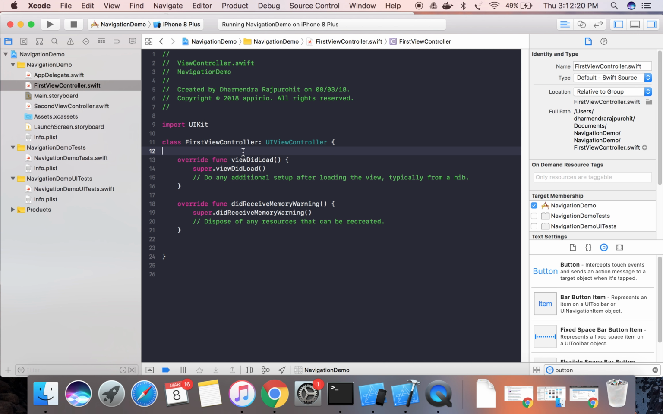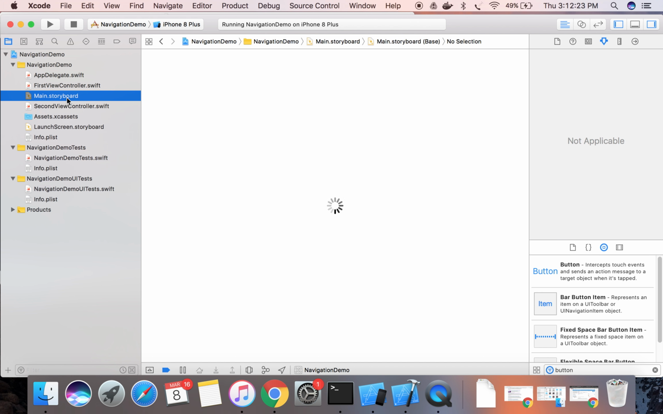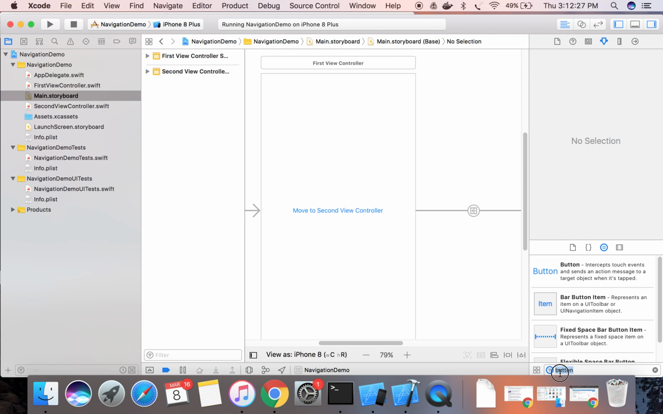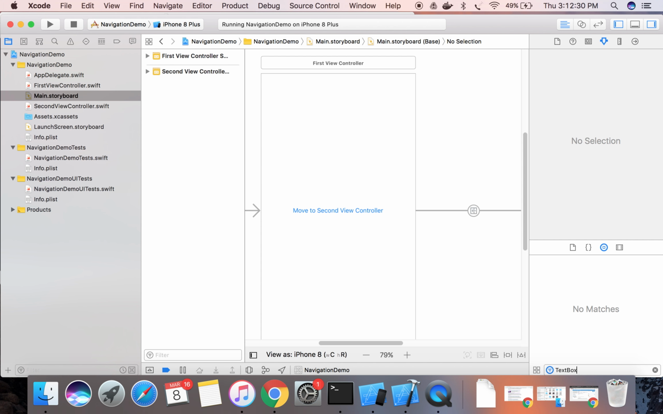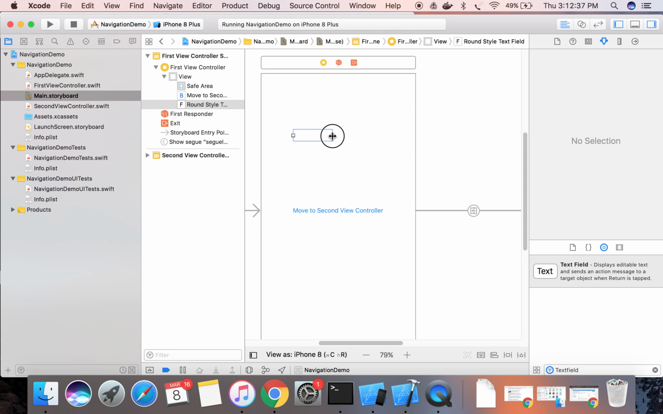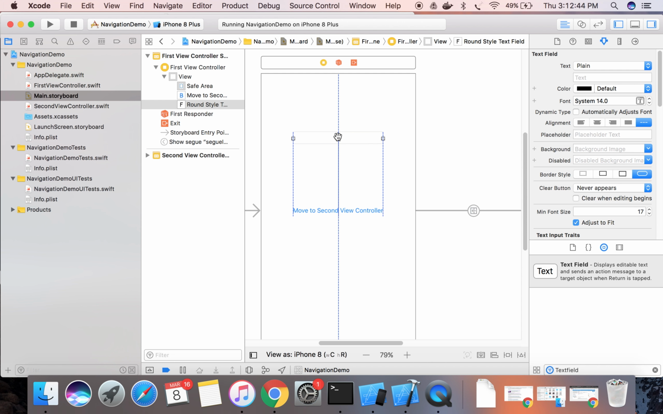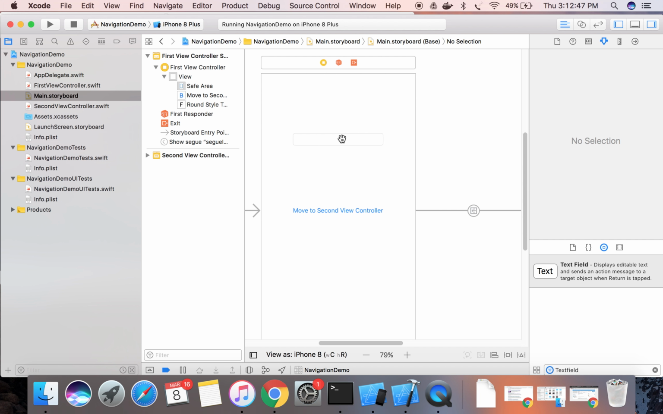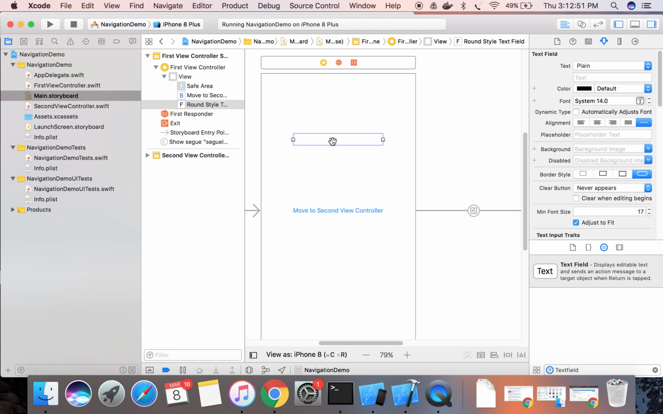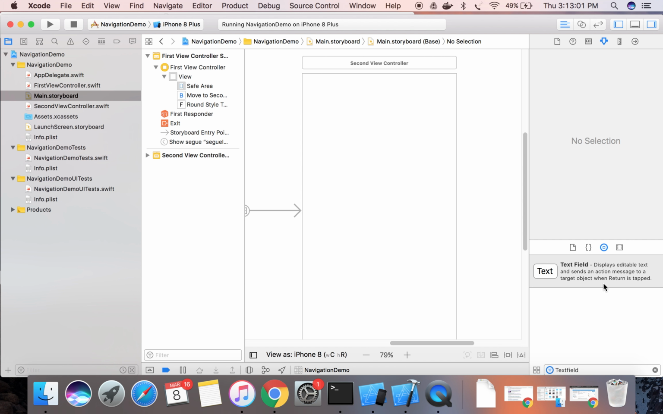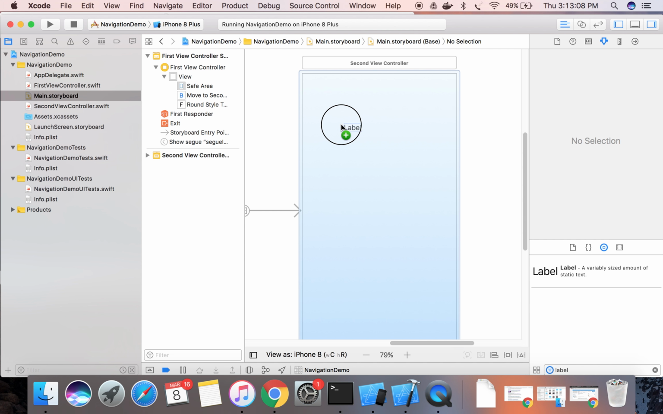Now you can see that we have nothing to pass, so we will create one text box here, a text field. What we write in this text field, on click of "move to second view controller", I want it to pass to the second view controller. So I can take a label here. This is the label.